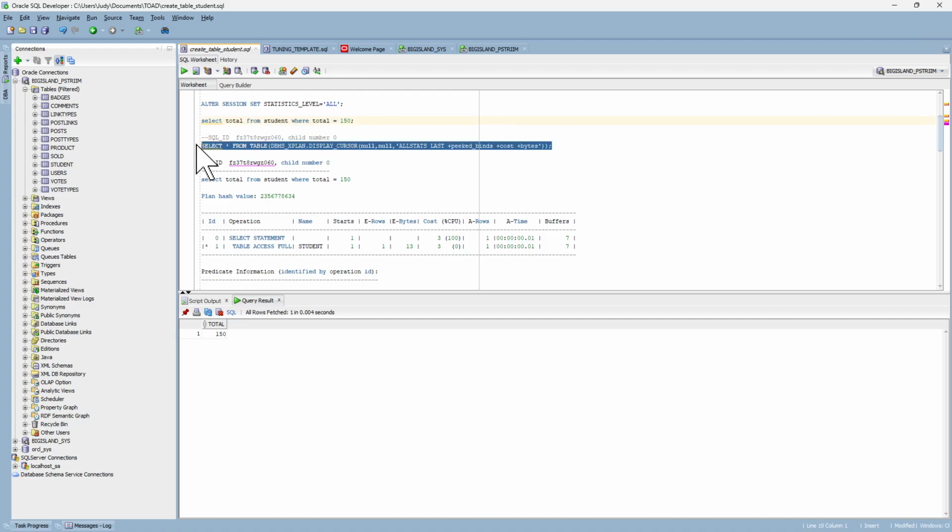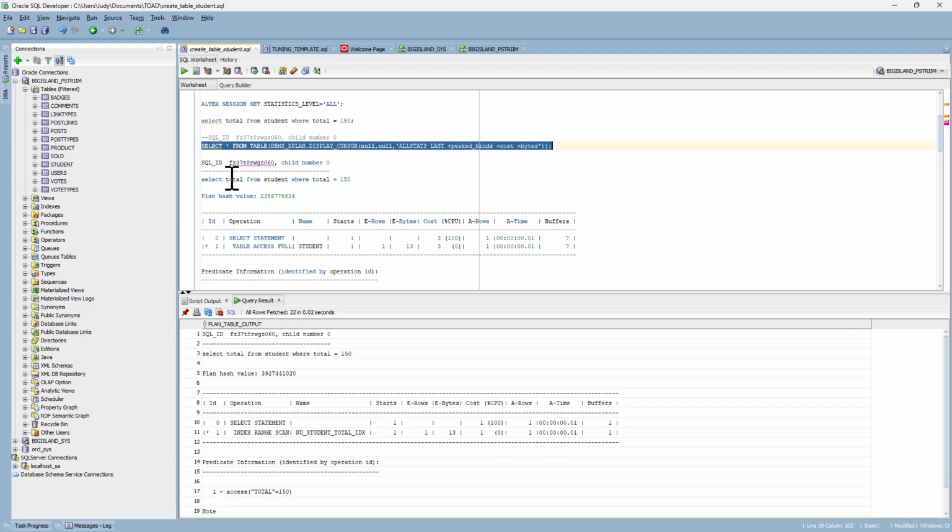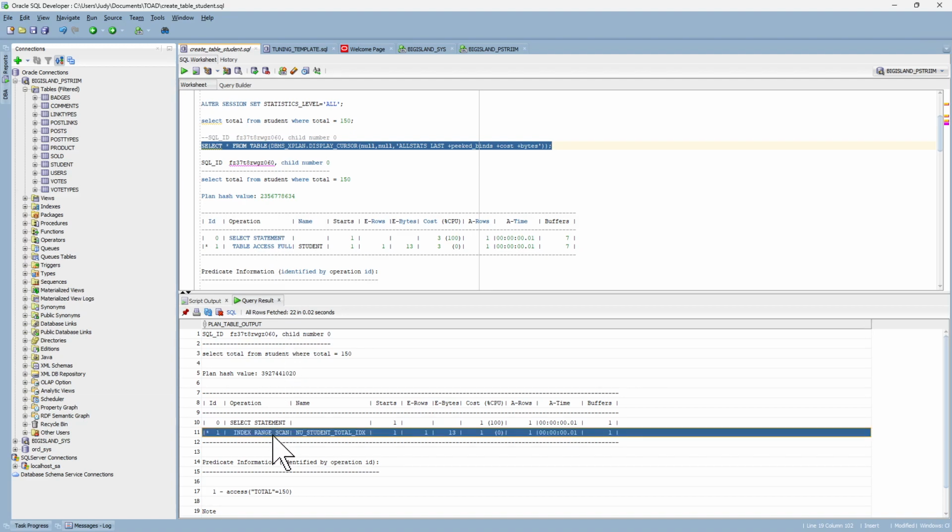Let's look at the execution plan again. So previously it was doing a table access full. Now it's doing an index range scan using the index that was just created. The CPU cost has reduced from 3 to 1. The number of rows remain the same. The runtime is reduced, though it is not reflected here because it's very small. The number of buffers has been reduced from 7 to 1.